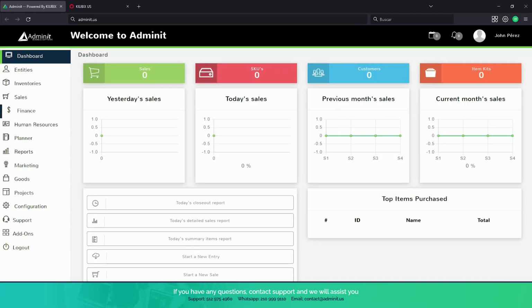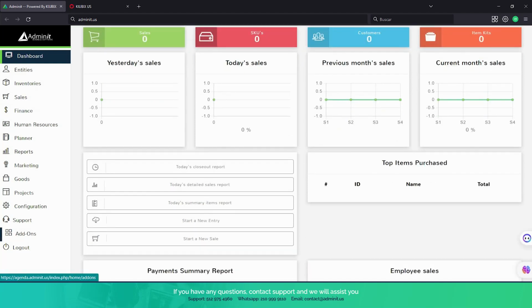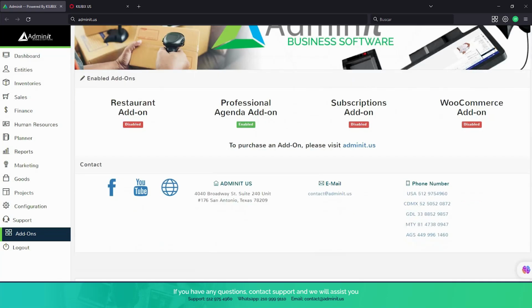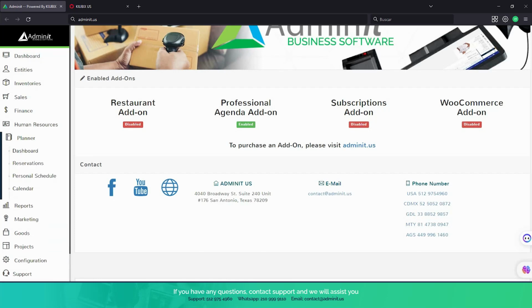So once we log in, of course, we will be directed to the main dashboard. And once again, we'll go to the add-on section to make sure that the Professional Agenda add-on has been enabled. What this will do is add a new section in the side menu, which is called Planner. Here inside Planner, you would have a main dashboard for planning, a reservation section, a personal schedule section, and a calendar. Let's go ahead and check out the dashboard.